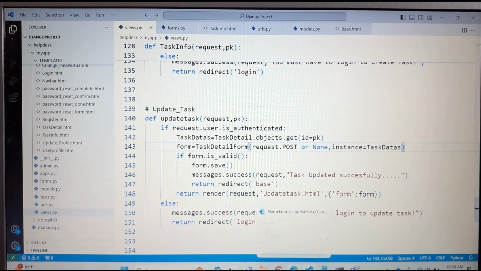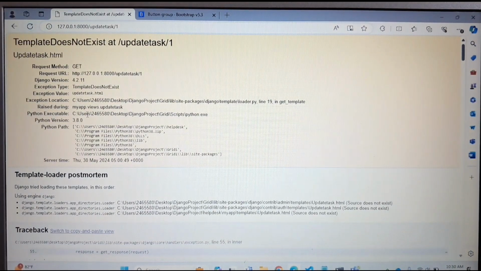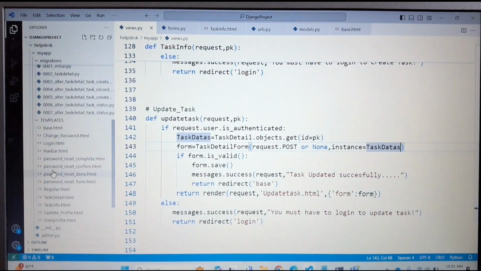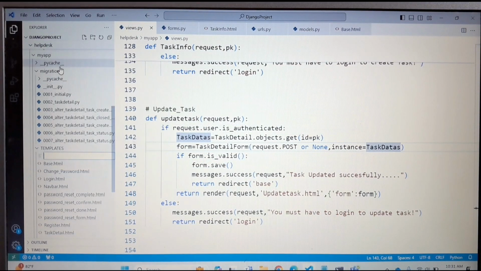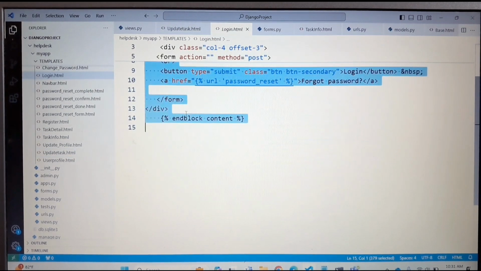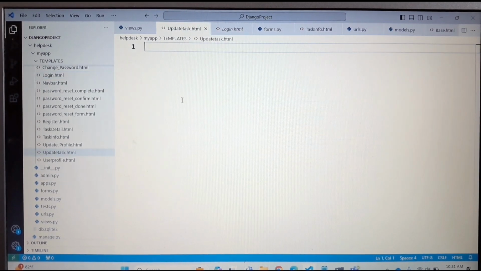Okay, then come here. Let me refresh. Yeah. Now, update task.html does not exist. Correct, because we have not created the HTML page. So simply copy this name. Then come here in the VS Code, then go to the templates, then right click, then new file. Then paste this one. And as I'm saying every time, we have to inherit the base HTML. Simply copy any page, then go to update task, then paste here.